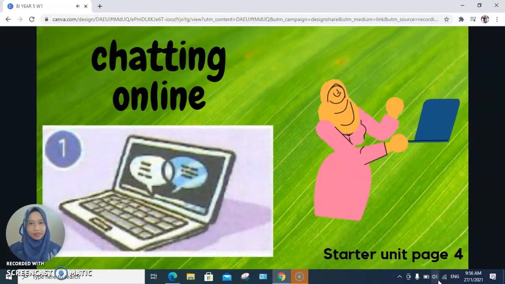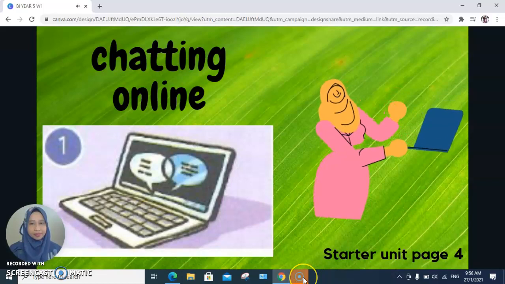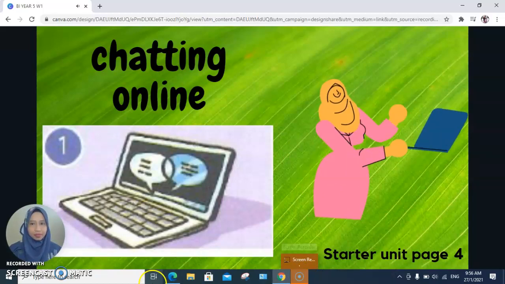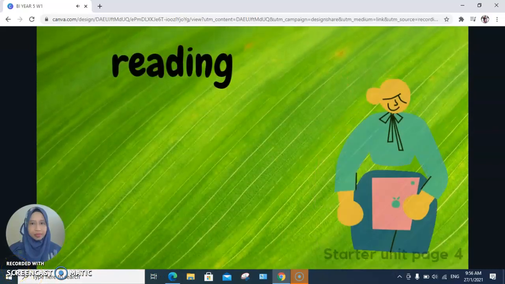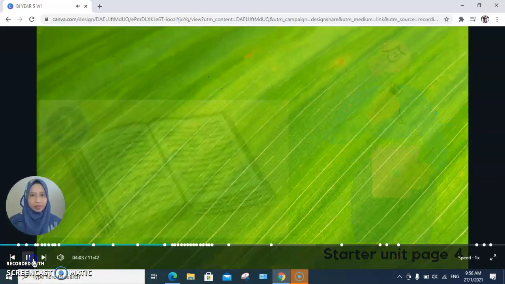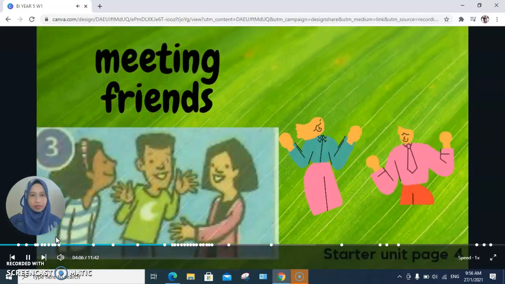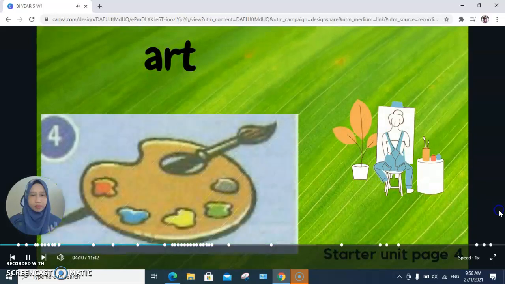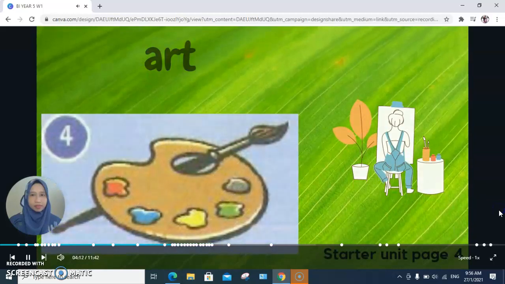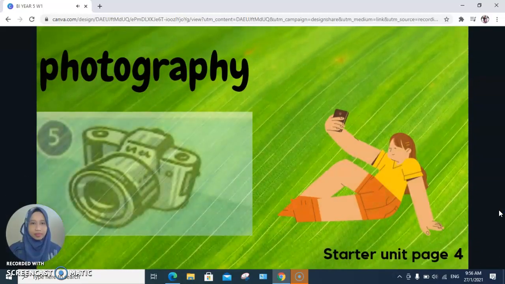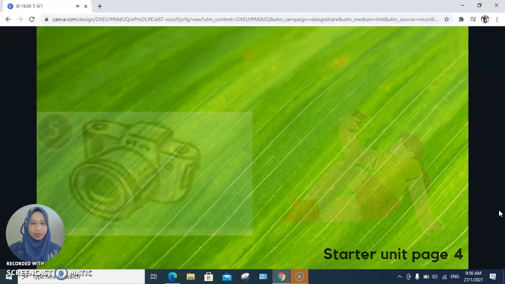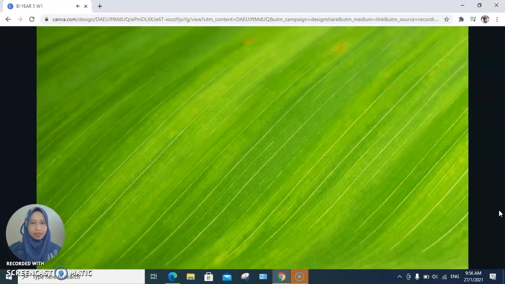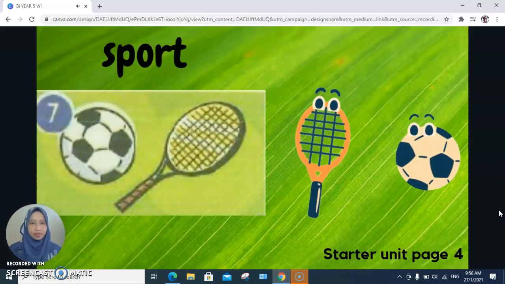Starter unit. Vocabulary. Exercise 1. 1. Chatting online. 2. Reading. 3. Meeting friends. 4. Art. 5. Photography. 6. Cycling. 7. Sport.